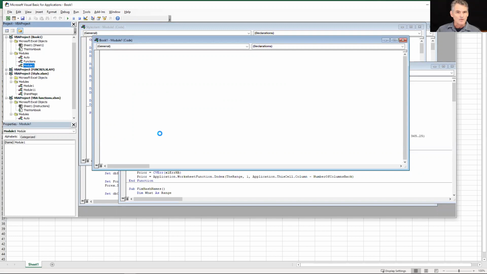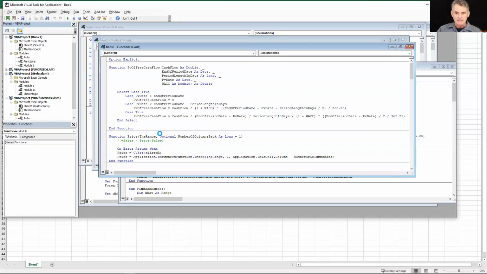If you want to delete it, you can just go Edit. No, you can't. How do you do this? I can't remember. All right, so it doesn't really matter. If you double click on this now, you'll see those same functions that we saw before.